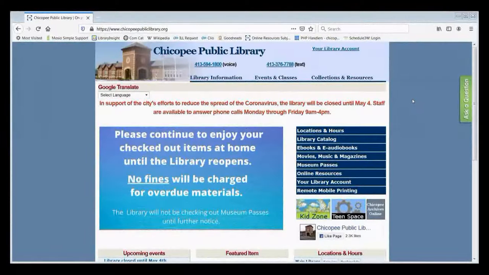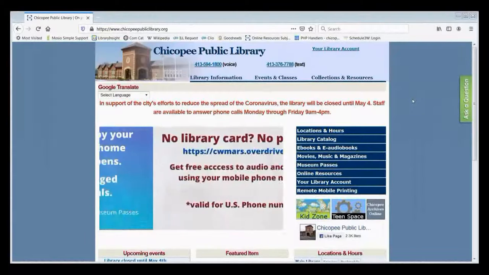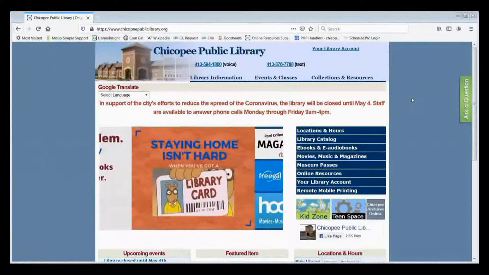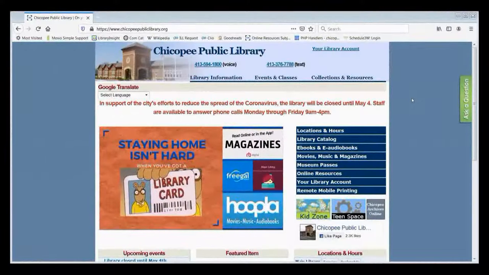Okay, so today I'm going to show you how to download an ebook or e-audiobook to your laptop or desktop computer from the Libby Overdrive catalog. So if you're starting at the Chicopee Library's website, which is chicopee.publiclibrary.org, you can click on the link ebooks and e-audiobooks in the right-hand menu.